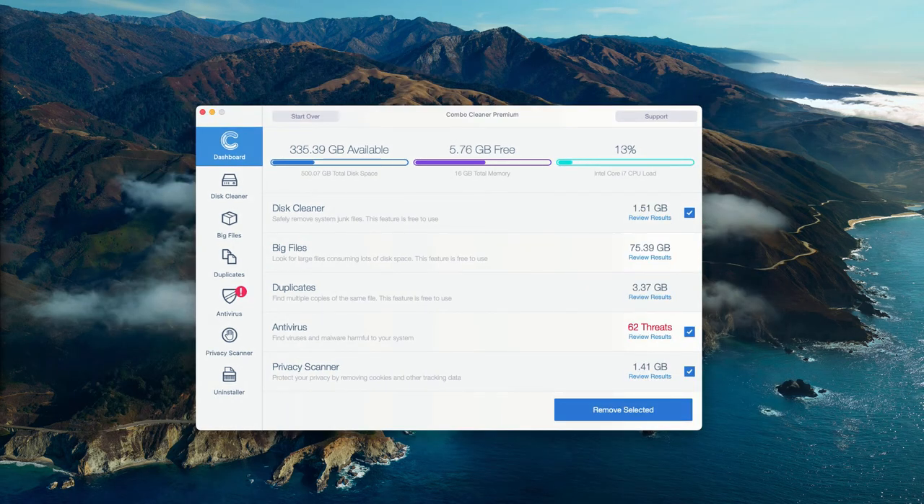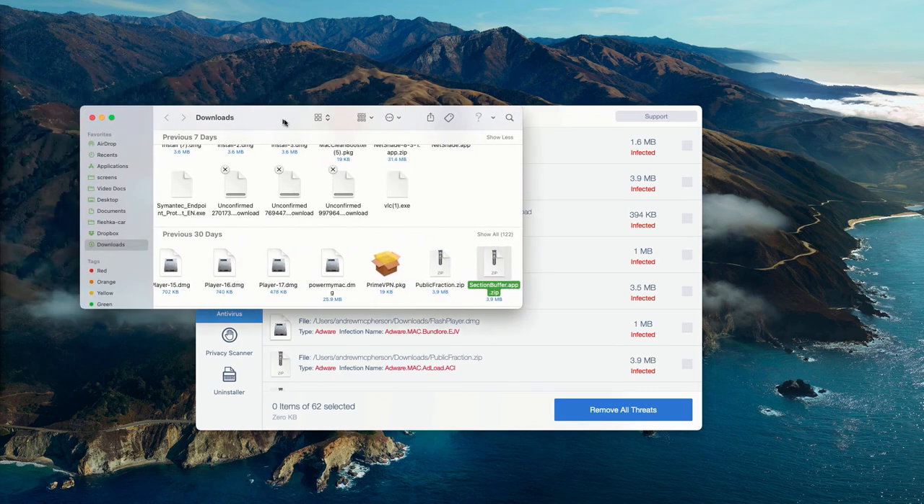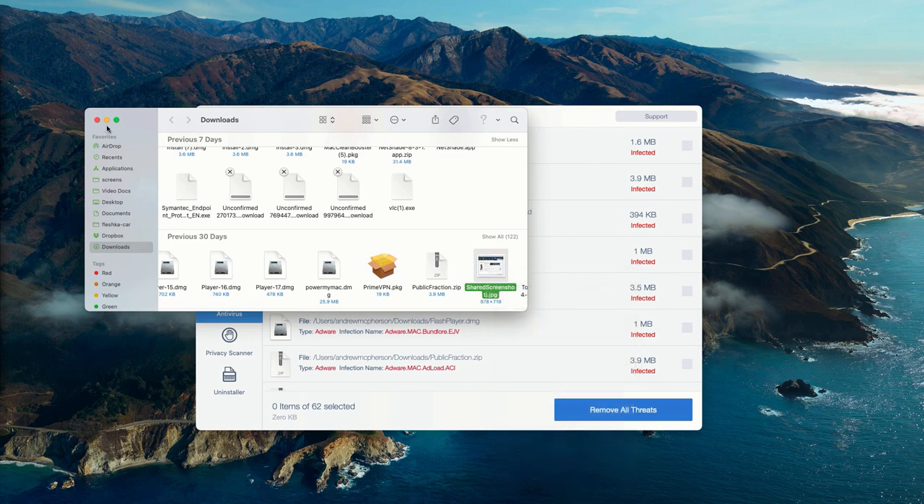The program has performed the free research of the Mac computer, and at the end of the scan, some threats were found. You may go to the antivirus area and click on Review Results. This is the detailed report about the location of each specific threat in your Mac. You may click on this icon that says Show in Finder, and this will show you its exact location in Finder. After that, you may remove each specific threat manually, one threat at a time.